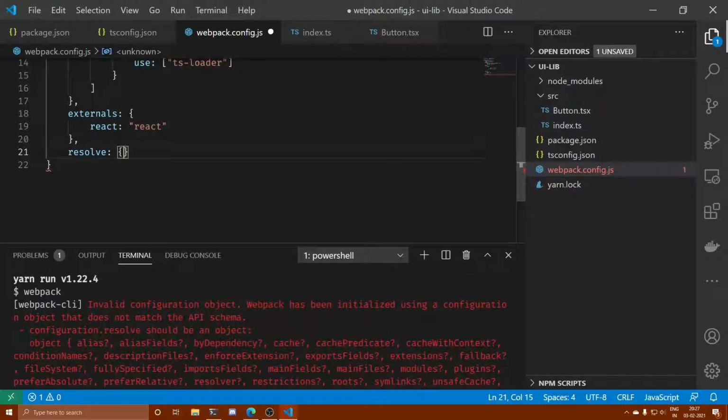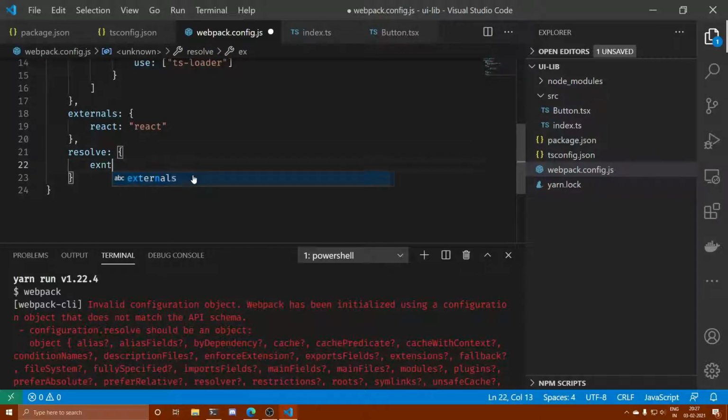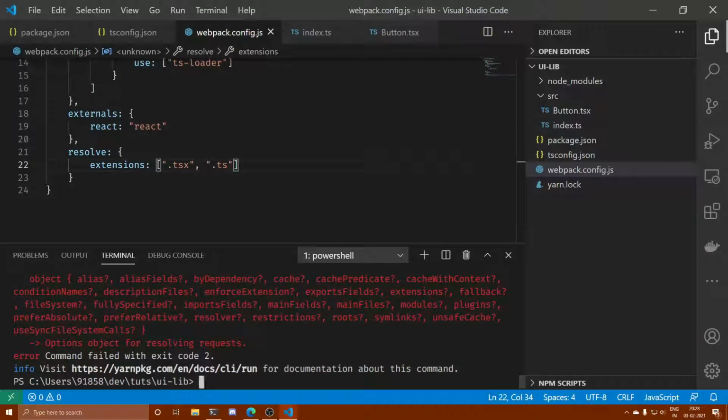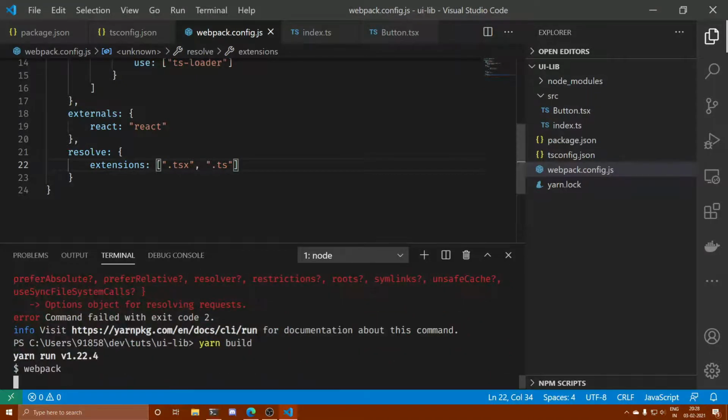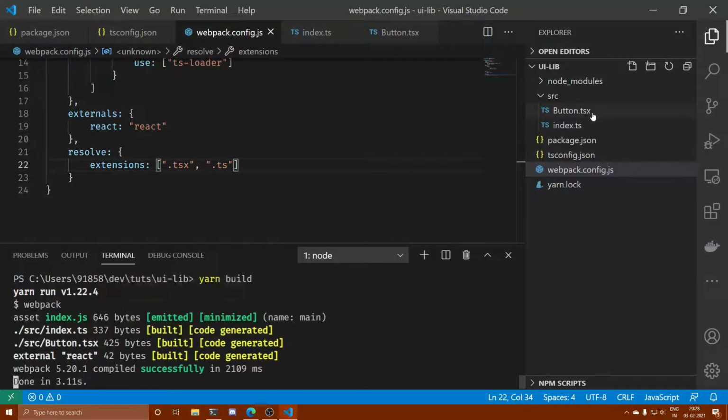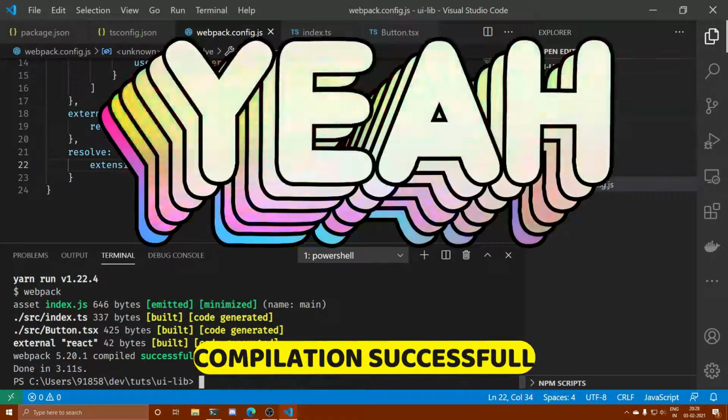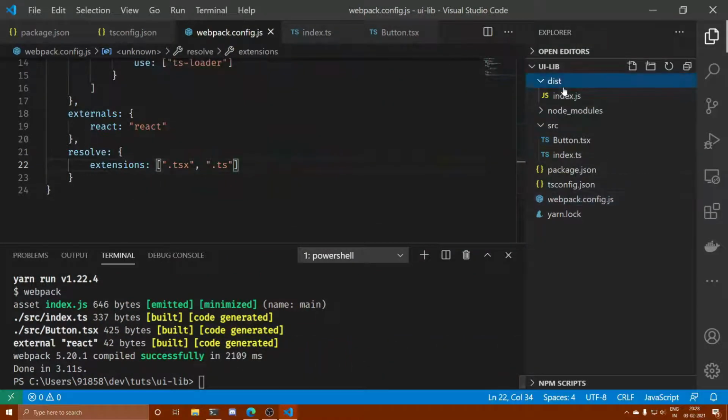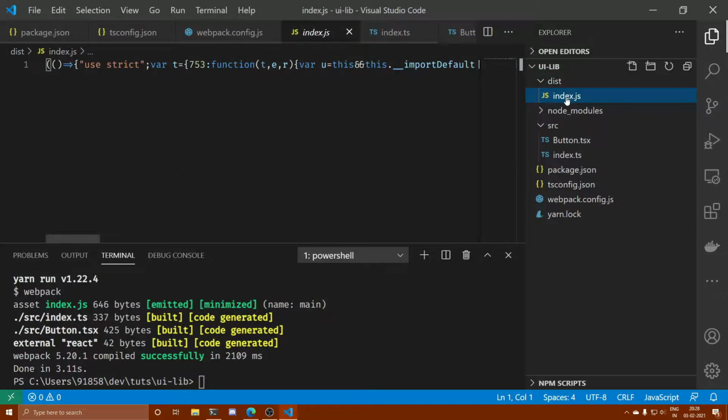So resolve is going to be an object, and over here you are going to write extensions, and this is going to be an array which contains all the extensions your library is going to support or you want to compile. Okay, now it will be able to find the button file, which is a tsx file. Okay, so we have got our dist folder over here and the index file here, right?